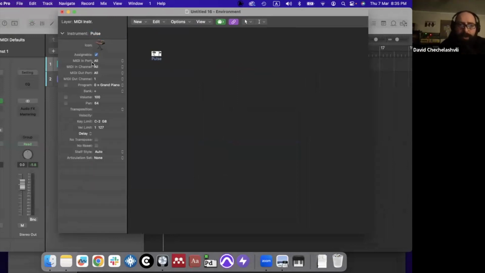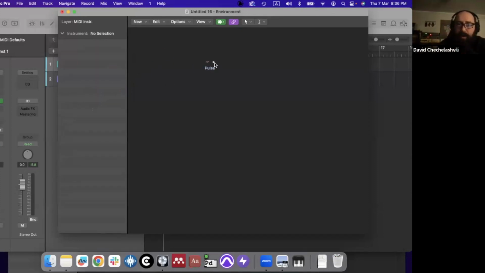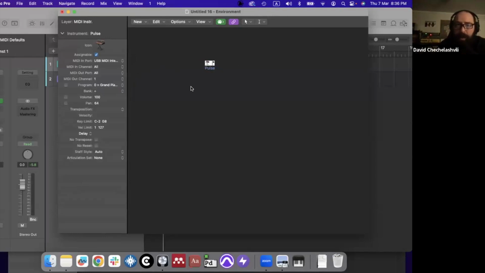So this Pulse is currently receiving on all MIDI ports. I want it to be a little more discerning than that, so just the USB MIDI interface, please, is where it's going to receive, and it's going to receive on all channels. I'll just leave it like that. This also has an output, so you can patch it into other things. That's not an audio output, that's a MIDI output.